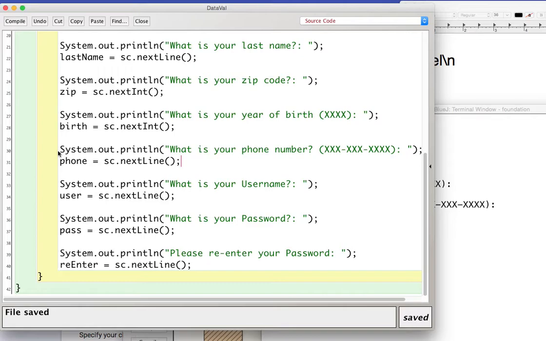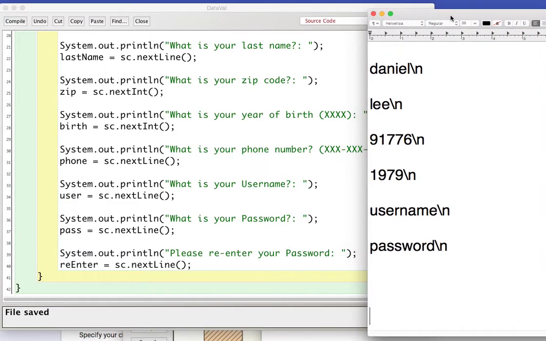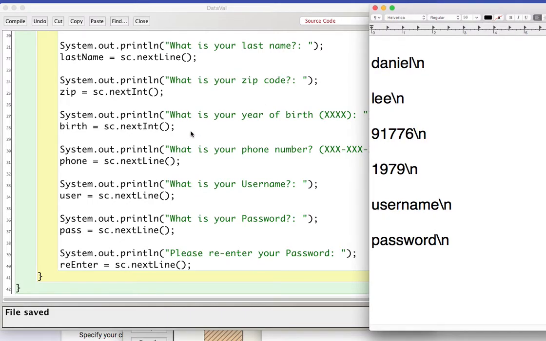So you might be saying to yourself, what the heck is going on? It's skipping this line of code, line 31, right? And so something you've got to understand about how this all works, especially if you're using Scanner.